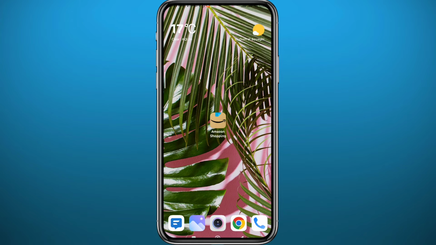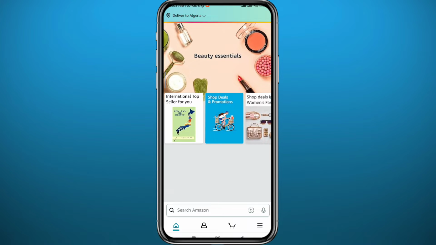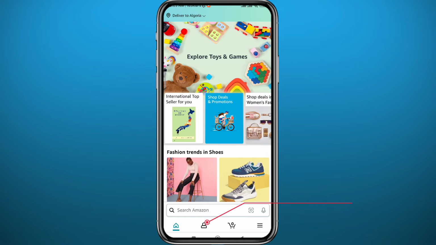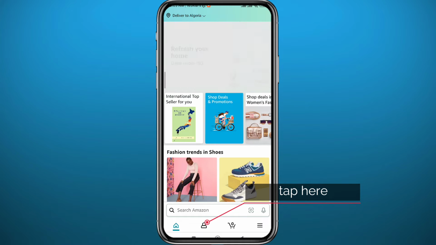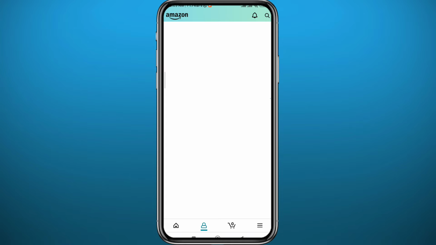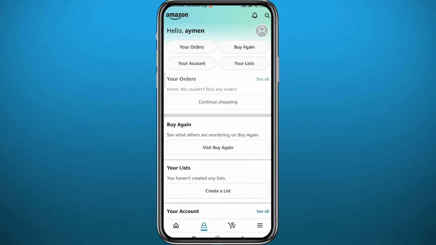Now, finally, go ahead and open Amazon. Wait for the app to fully load up. And once it does, what you need to do from here is tap on this avatar icon in the bottom right here. Once you tap there, wait for the next page to fully load up. You will get lots of options and basically settings. From here you need to tap on your account at the top part of the screen.